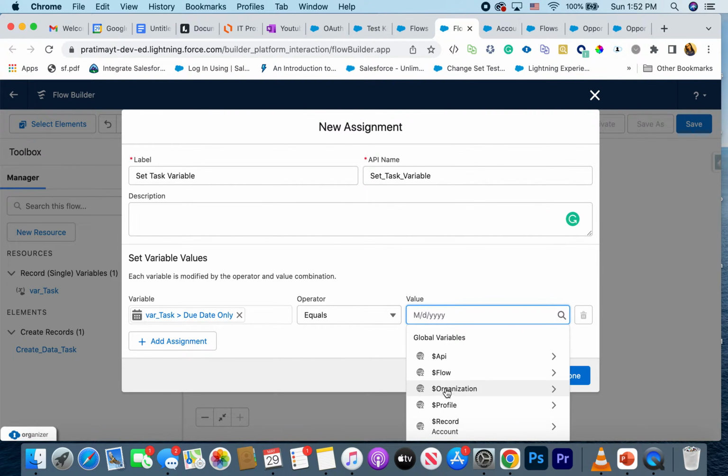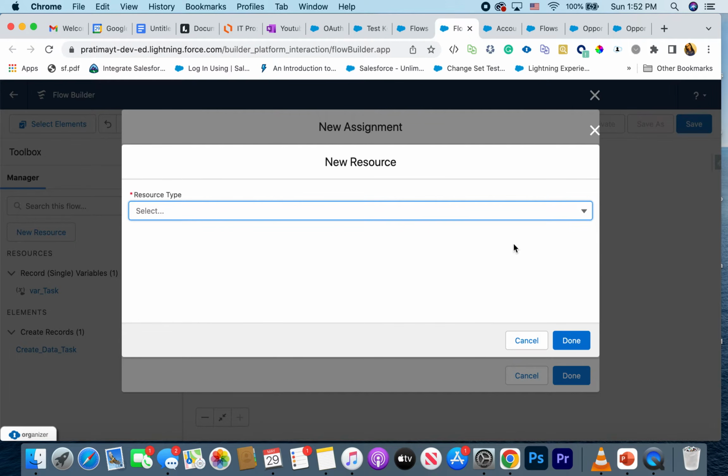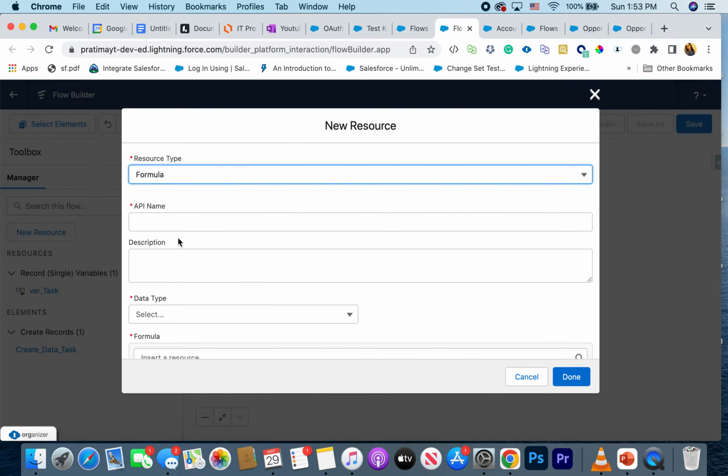API, flow, none of those ring a bell to me. Let's see what else we can do under new resource, right? So here you have variable, constant, formula. What is that? So can we use a formula within the flow to set a value? Yes, of course.